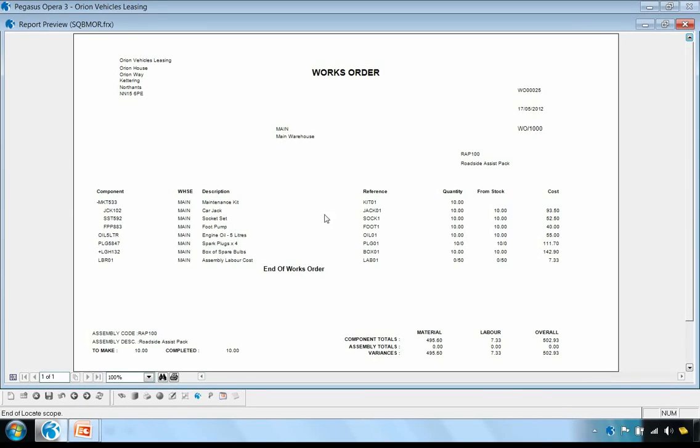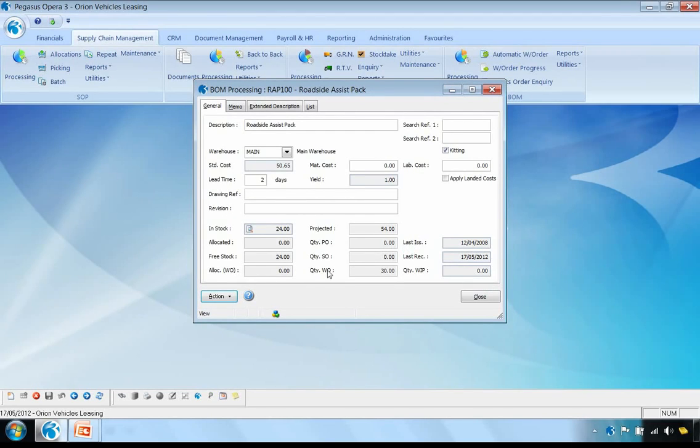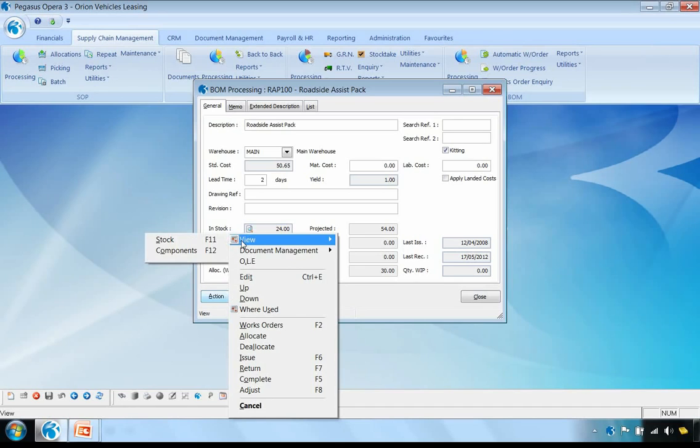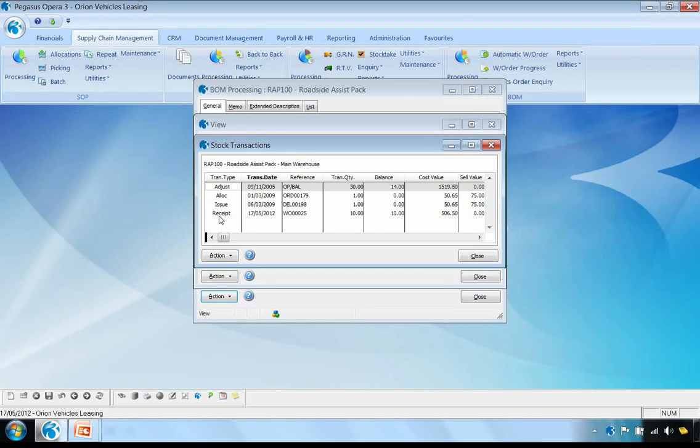What it's showing me here is all the components that are required, the material cost, the labour cost, and the overall cost for this particular works order. Because I set that works order as kitting, it has now immediately moved those items into stock. If I view that, for our main warehouse I can see the stock is 24, and there's a receipt into stock at today's date for that works order, the quantity is 10, and that's the price for those items.